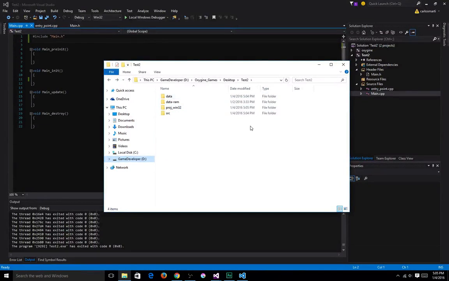Hello again. In this tutorial, I'm going to show you how to show up an image using the Oxygine framework. It's pretty simple to show an image on the framework. So what we're going to need is a resource file, our image, and that's it.